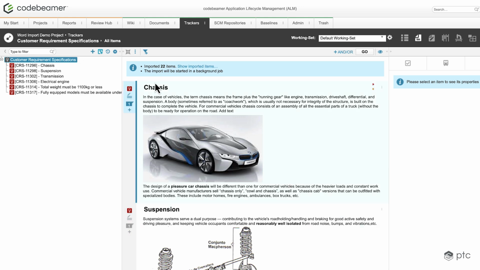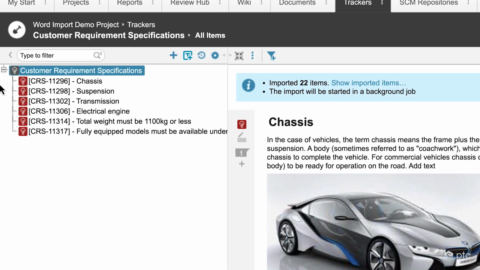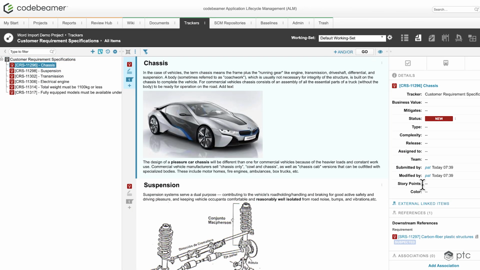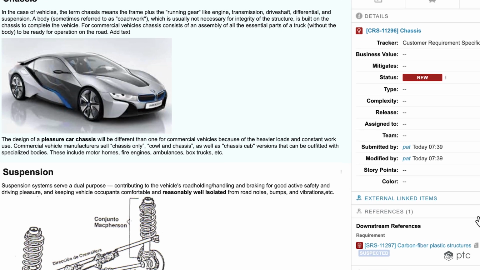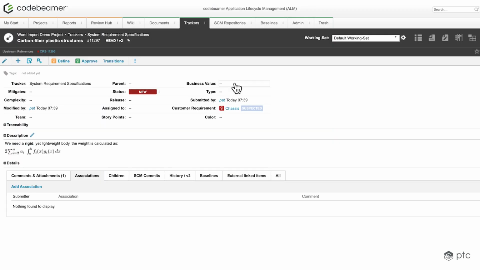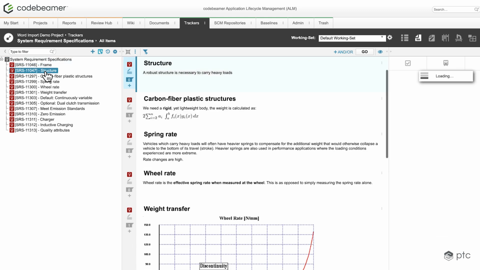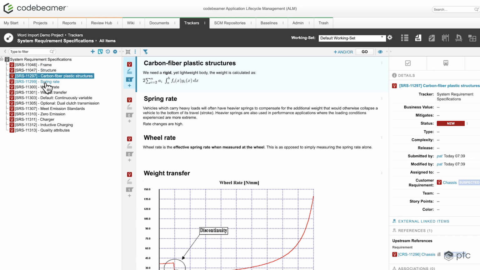Now that it's processed, we're going to see that currently in the custom requirement specifications, we have the 6 items that we imported. And in the downstream references, we're going to see the items from the different trackers, so the relations are going to be created automatically. So for the chassis, we have the carbon fiber plastic structure. If I click on that, we're going to be navigated to the system requirement specifications tracker. Here we also have the different elements, so we can look through the details.